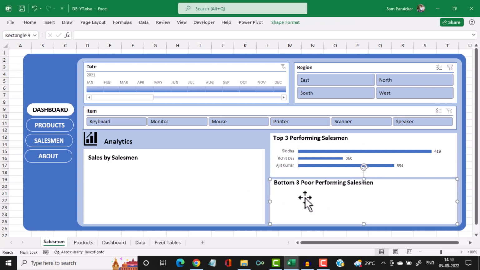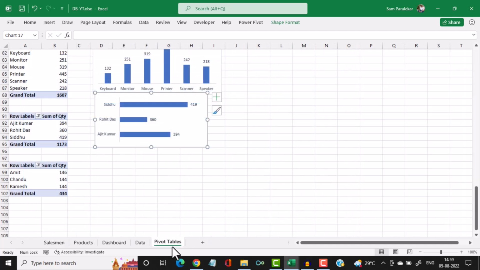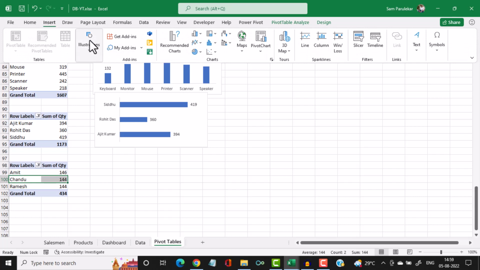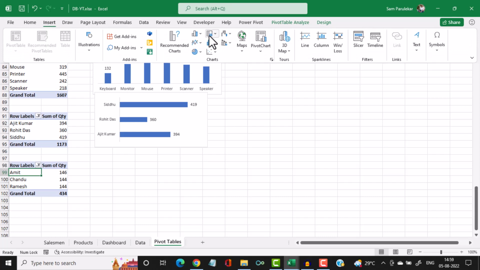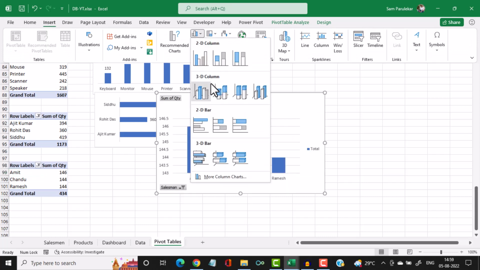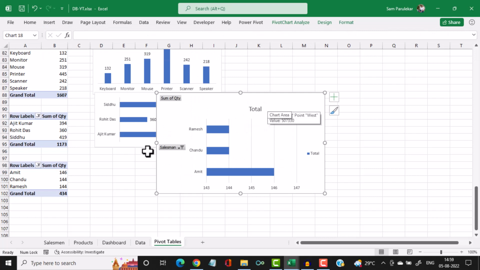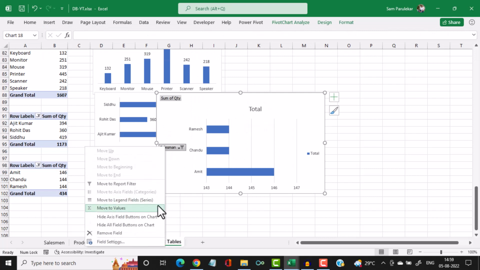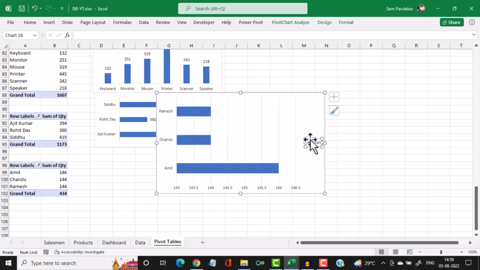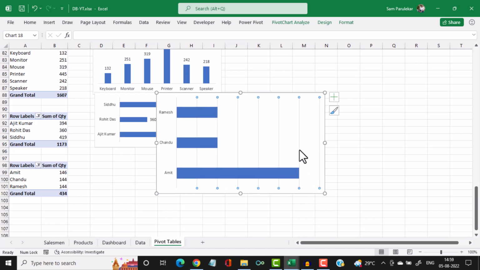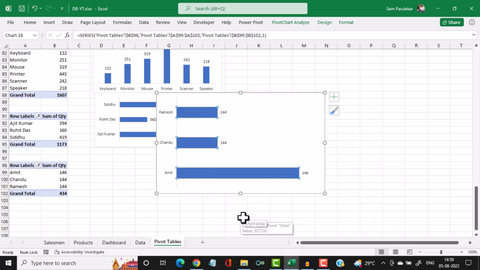Same way we want bottom 3 poor performing salesmen. Click anywhere on this pivot, select insert and select graph and select 2D bar graph and right click on the salesman, hide all field buttons. I don't want the chart title, I don't want the legend, I don't want the axis title, I don't want the vertical line. I'll click on the bars and add the data labels.